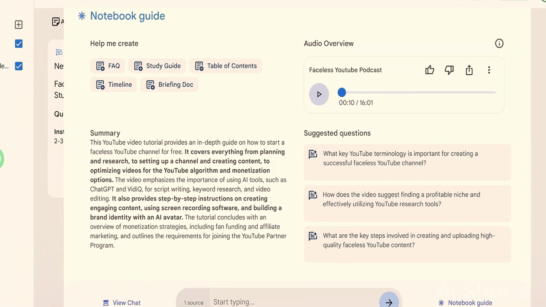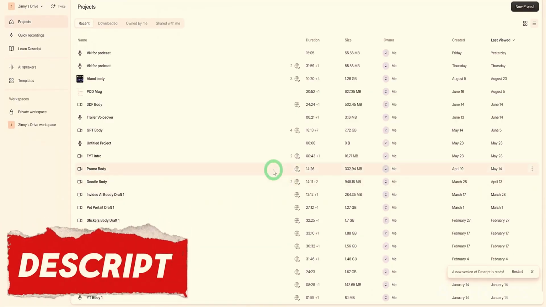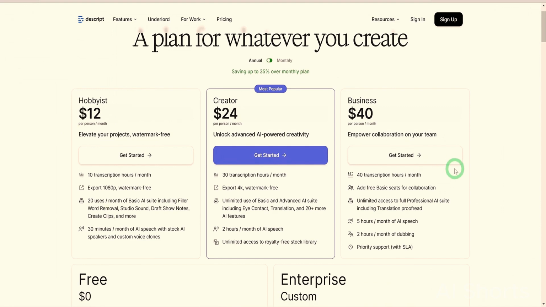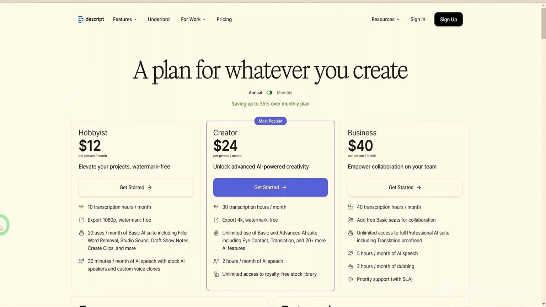The next tool we'll be using is called Descript. It's a tool I'll be using to make edits to my videos before I do a final editing as a whole. This particular tool, it's not free. Descript has a couple of plans. It has a free plan though, but it doesn't give you much, so you are aware.